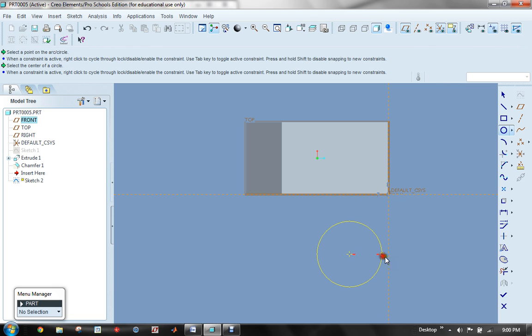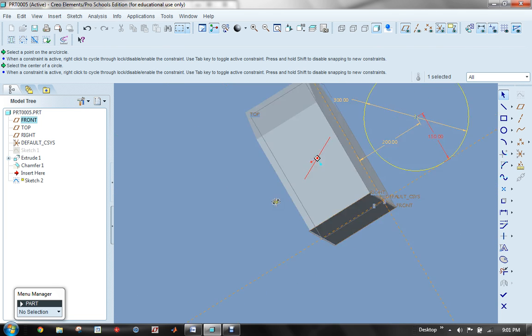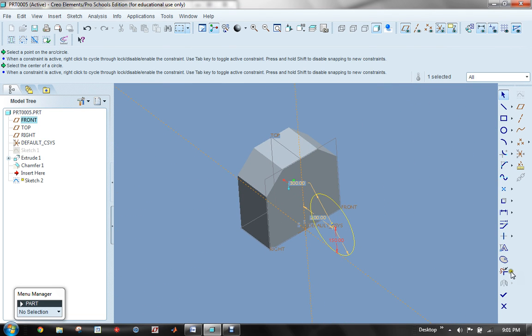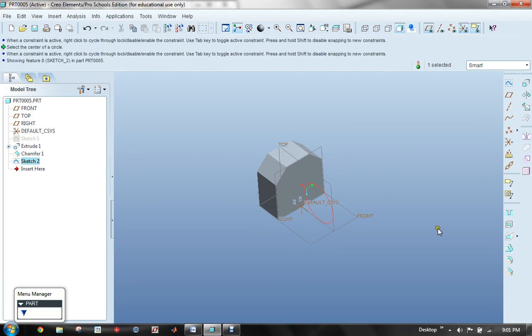So I'm just going to click over here, I'll say done. Now my diameter here has to be 300, we said. It has to be a distance of 200 from the front edge, and a distance right now of 150 upwards. So now that I've created that, let me rotate myself to see where we are. And I can say that I'm done with the sketch.